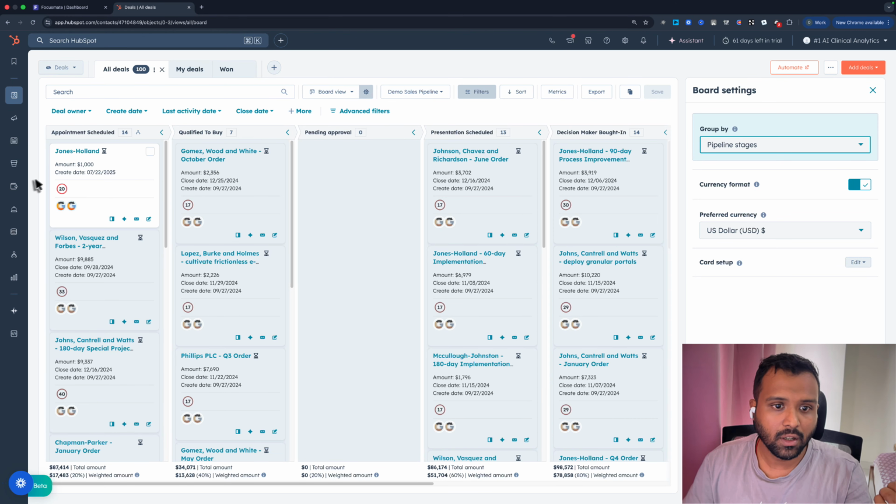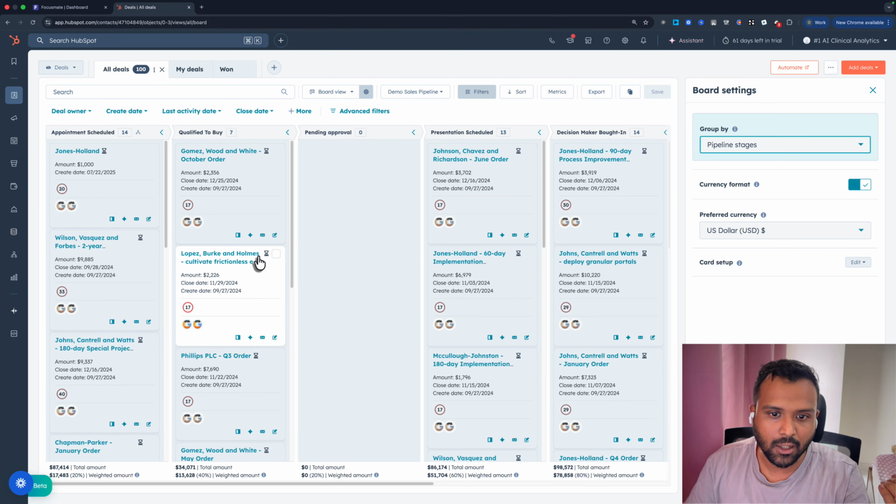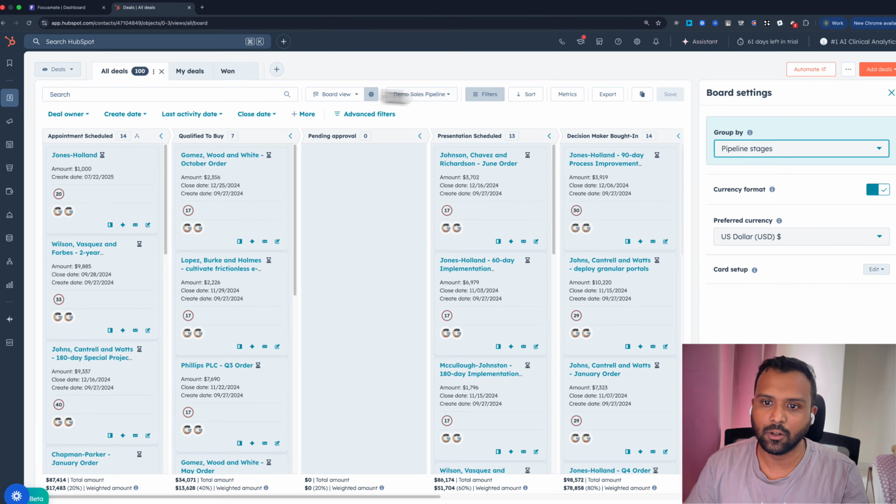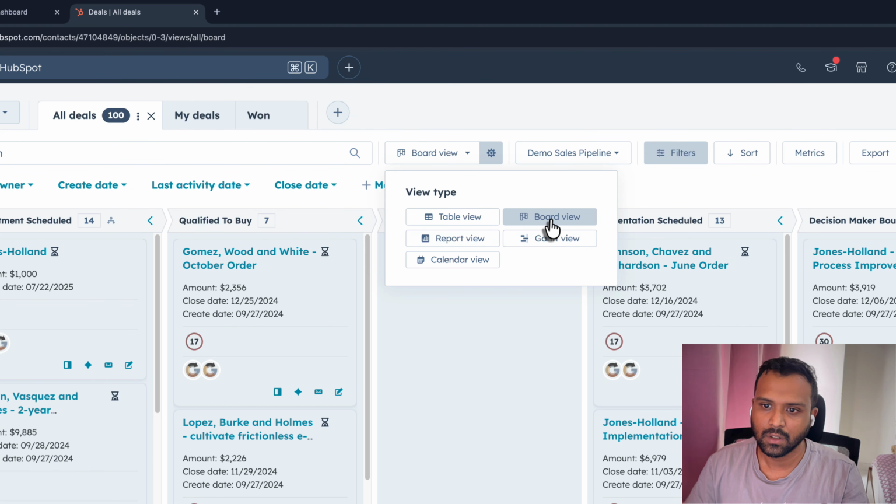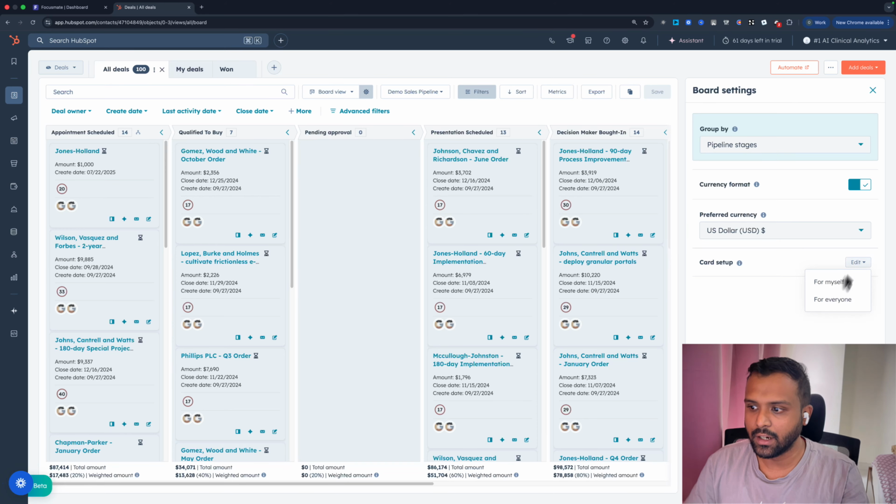Okay. So over here, now if I see these individual deal cards, I see there's amount, there's close date, there's create date. And then there are all of these options to preview it, for summary, creating email. Now, even this particular card is something which you can configure. And to do that, if you see, there's this card setup. Again, you need to go to board view. There's this card setup. Click on edit. Now it will give you the option to either edit it for yourself or for everyone.